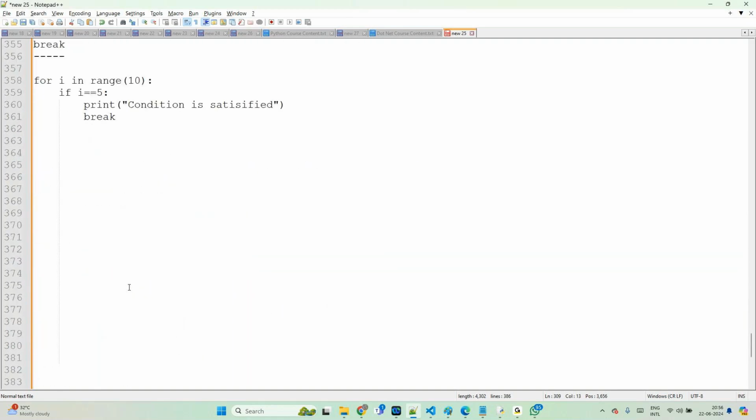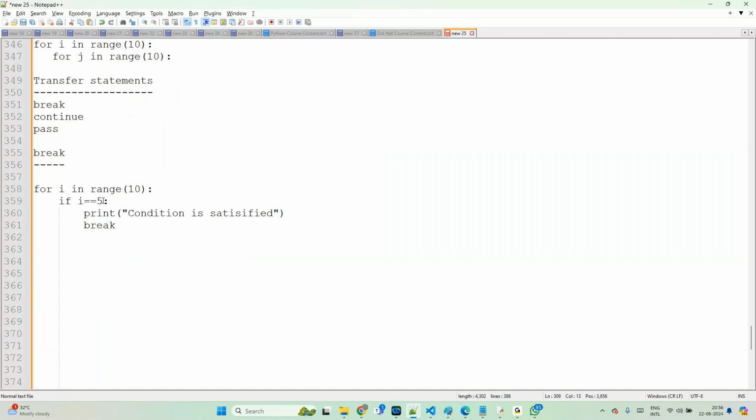So here also same scenario. If I have found this 5 in the range of 10, then I want to exit from this loop. Then you use the break statement. Okay, I will explain here.